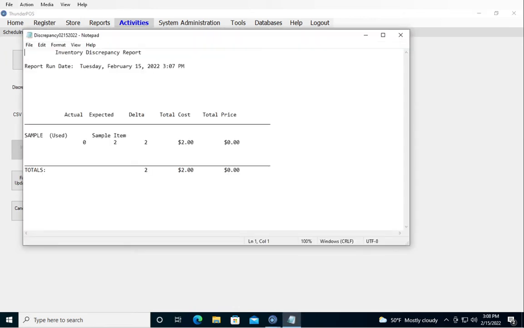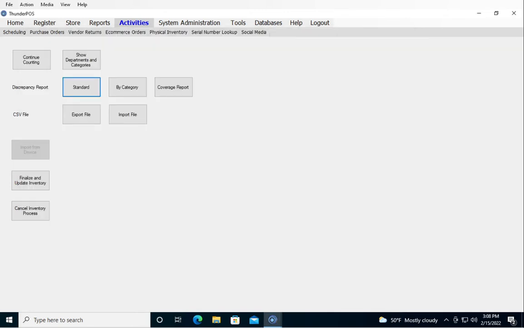and we'll just use the standard version of the discrepancy report here. And you'll see that it shows that we are missing 2 of the sample item, and our total cost adjustment is $2. So we are adjusting away $2. A negative delta indicates you've actually scanned more copies than you were supposed to have in the store. Most commonly, that's caused if something was never received, or if on a previous physical inventory it had gotten missed.